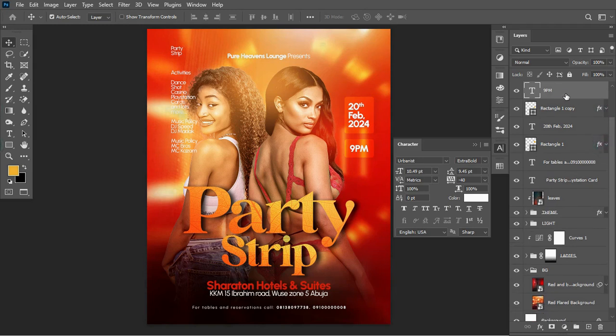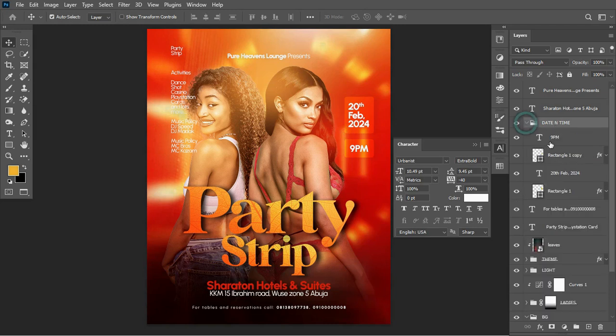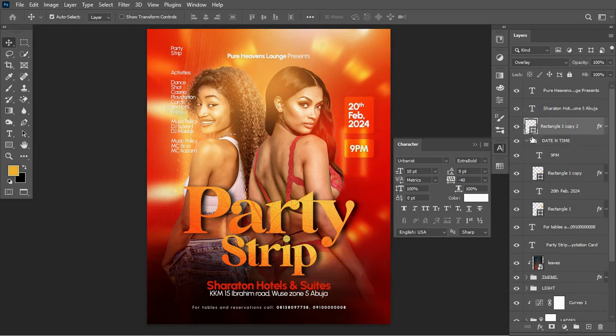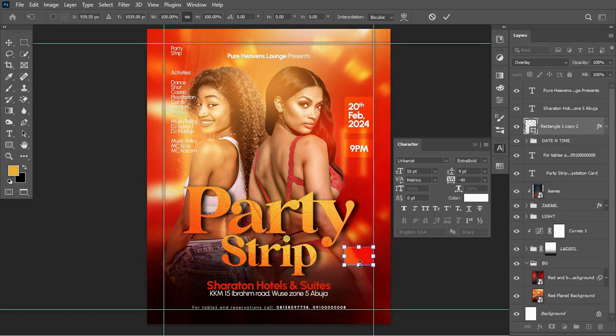So I can select this layer, hold shift, select this layer, group them together, and call this date and time. That is in terms of that. So I can still move further by making the duplicate of this rectangle. Hold dot, left click and drag it outside the group, and you can place it around somewhere like this. Turn on your guides.